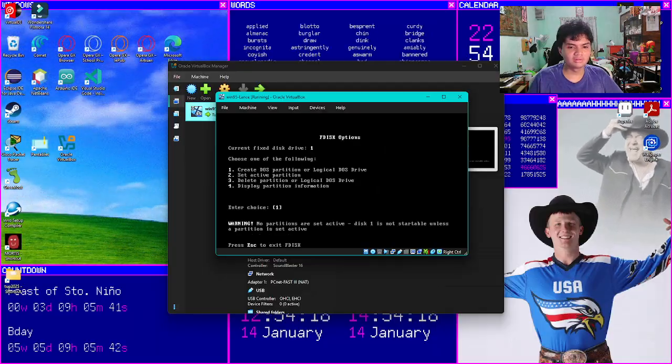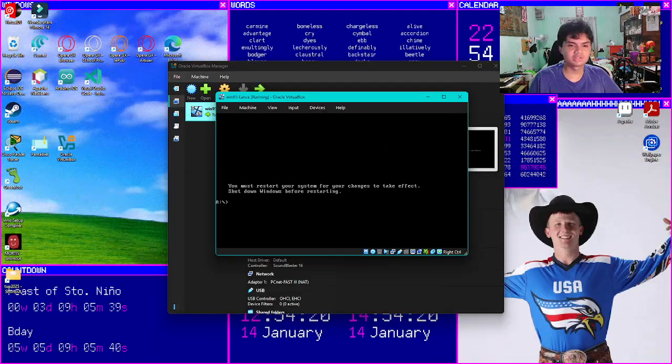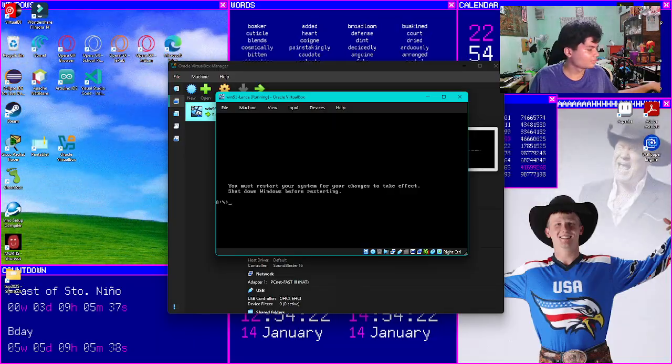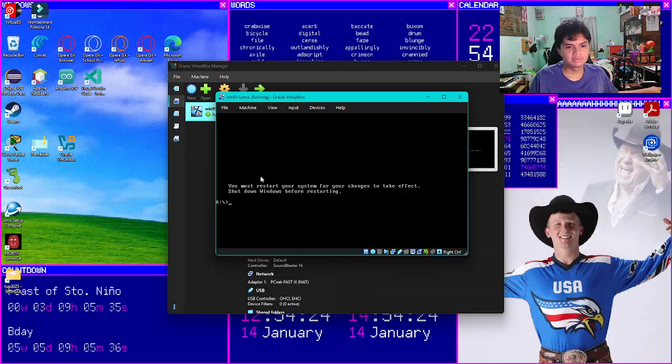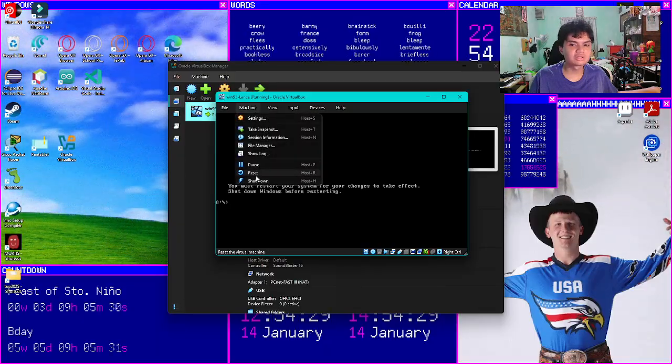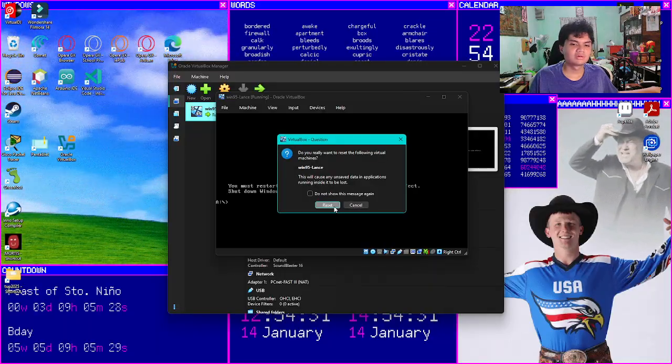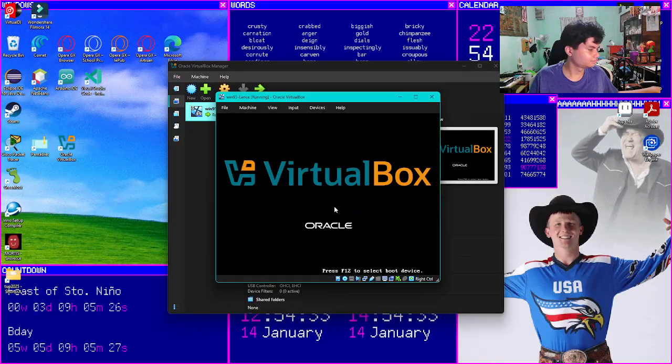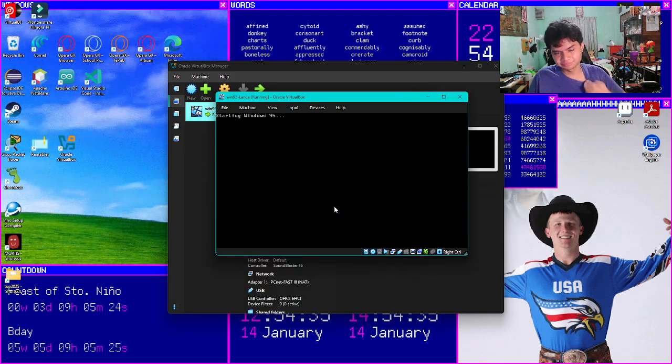So we just finished the partitioning. Now we need to restart the computer, so just press control and go to machine, then press reset, and it's now gonna reset our computer for a moment.